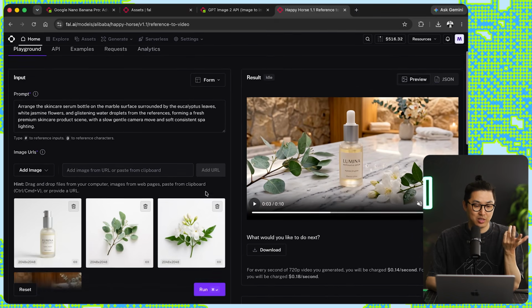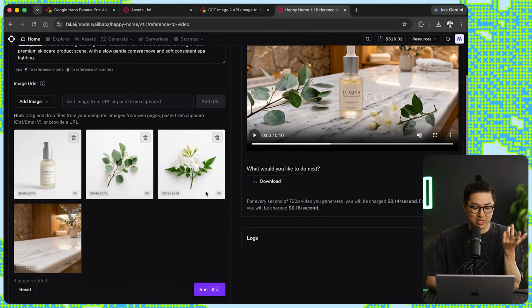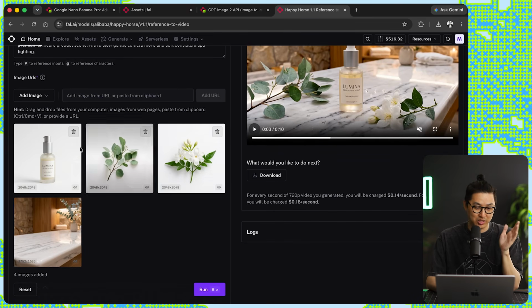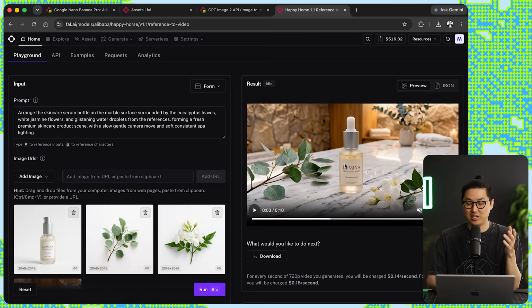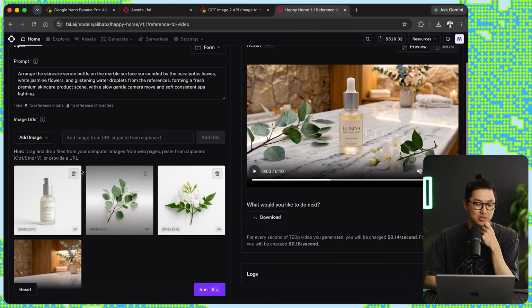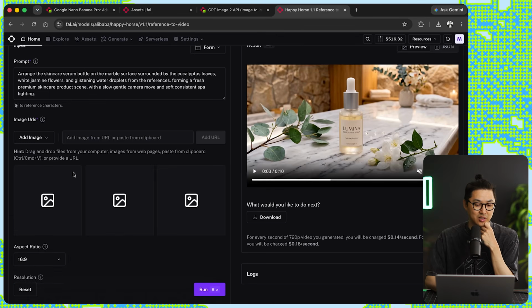So in this example here in the playground, you can see that they've referenced in a lot of different images. This is a cool one. So a bunch of different products and a location, and combine that with the text prompt, and the video model will put it all together for us. So I'm going to clear this out, and we'll build a scene ourselves.